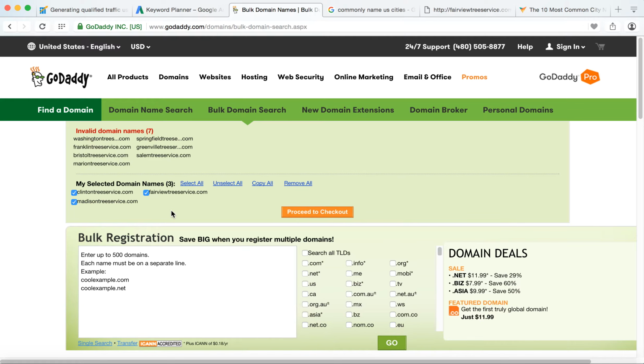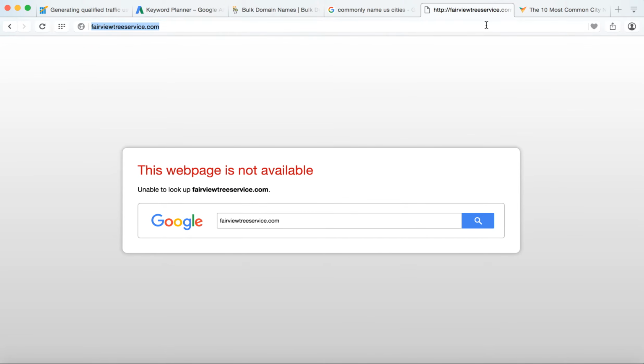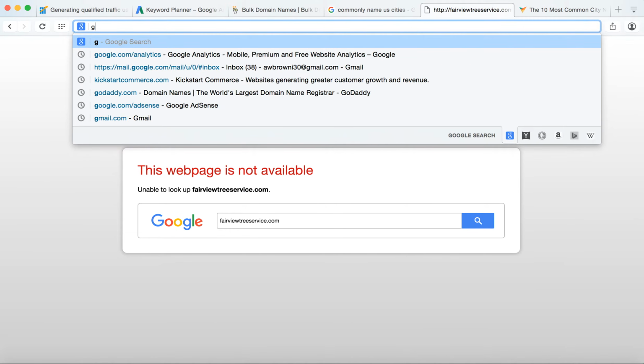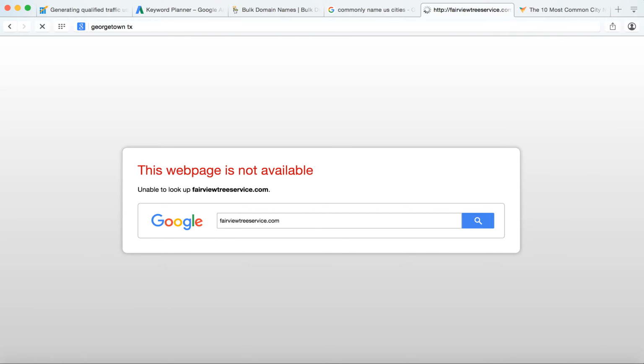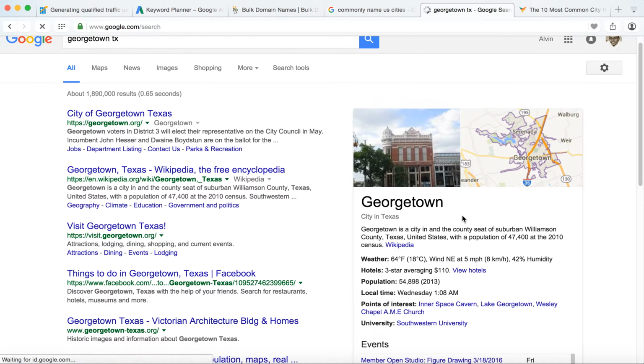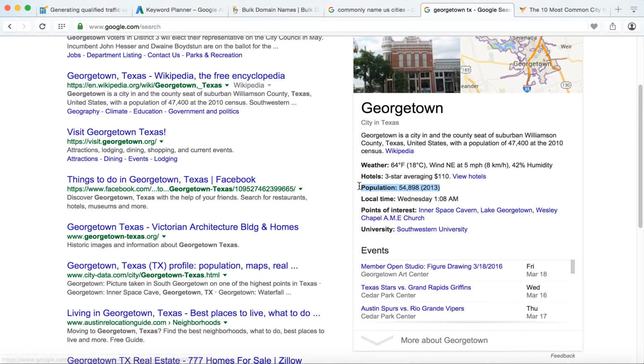Make sure that the population is above 50,000. In this case, I know that, for instance, there's a Fairview, Texas that has something like, I want to say, 7,000 people in it. So I know that, okay, Fairview wouldn't be a good name. Whereas, if we go back to the Georgetown example, if I put in Georgetown, Texas, the good thing about Google is it'll pop up with that city, and then you're able to see the population. So Georgetown meets my criteria because it's almost 55,000 people. So that being said, you want to focus on that.